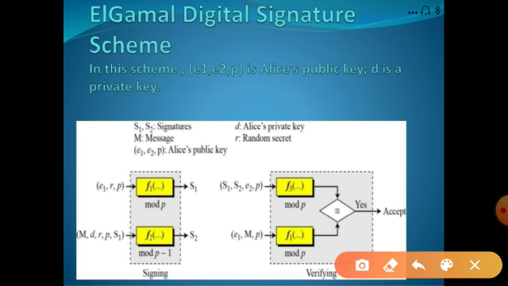Now, what do we have to do? We have to calculate the S1 value and the S2 value. Here we are using three different functions, F1, F2, F3. In the signing algorithm, we use F1 and F2, and in the verifying algorithm, we use two different functions.